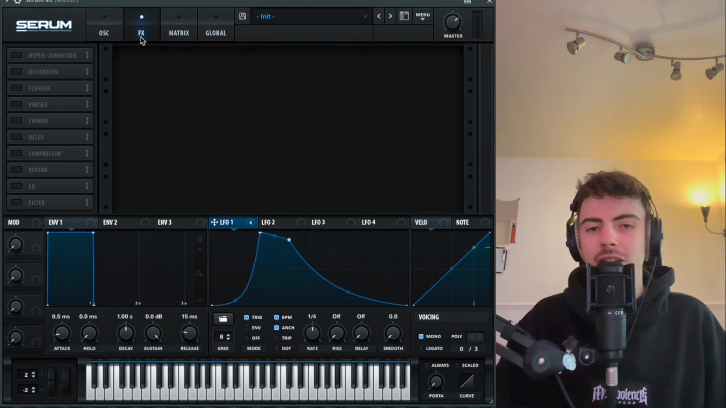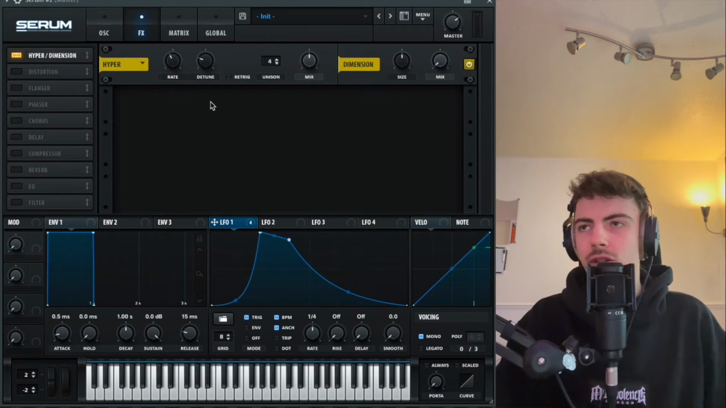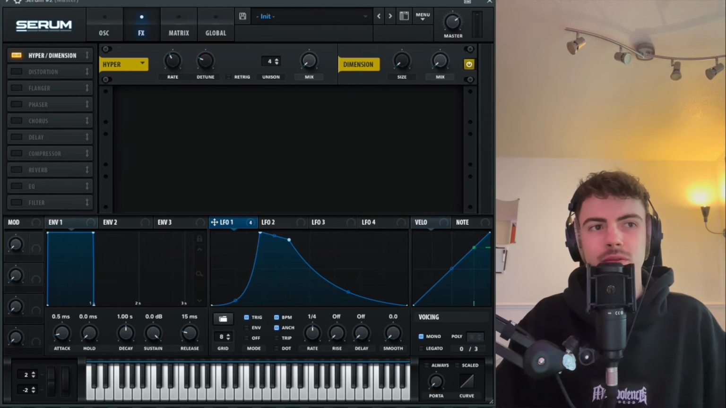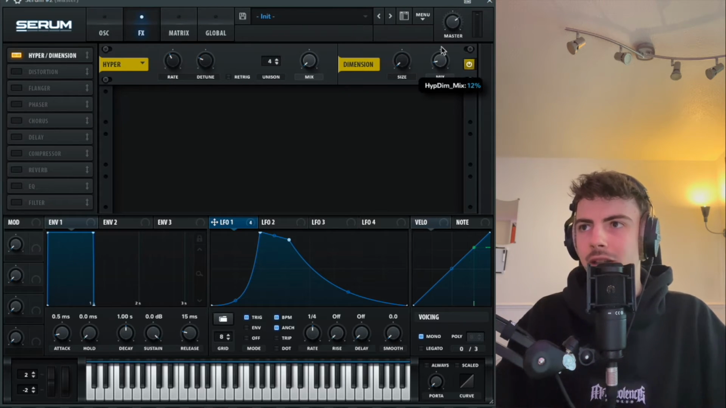So next up, we're going to head into the effects section. First, we're going to use hyperdimension, a favorite of mine if you've watched other tutorials. So we're just going to turn the mix up to about here. And of course, just make sure the size is turned down on the dimension section and the mix is turned down on the hyper section.